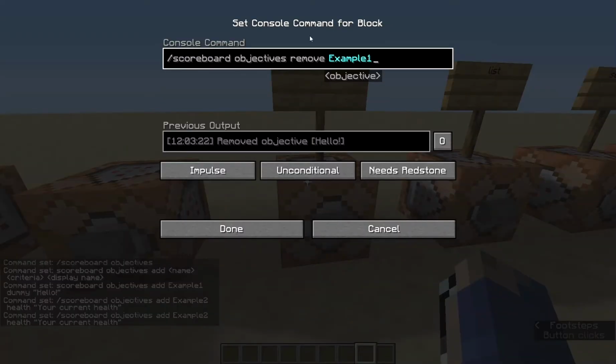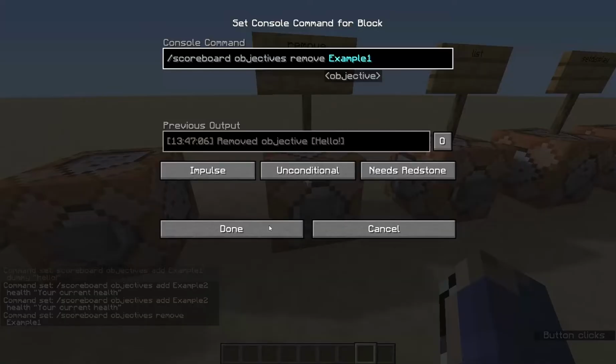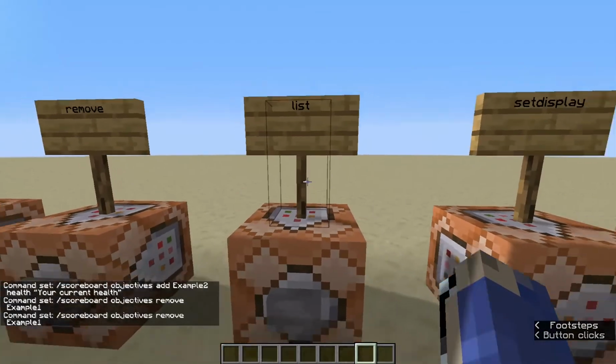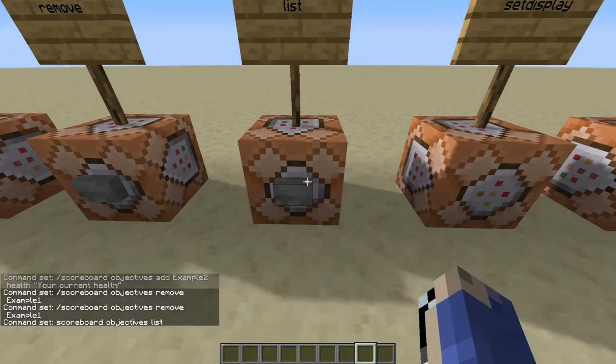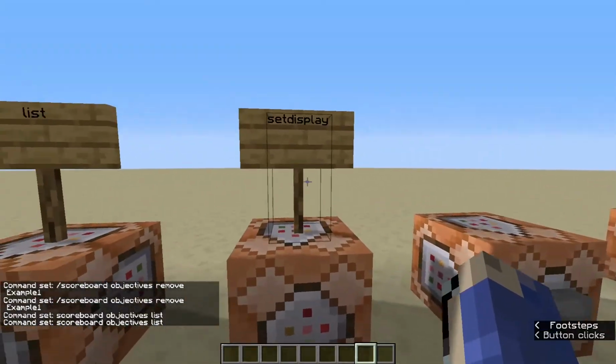Next we've got scoreboard remove. This pretty much does, it's quite self-explanatory, so you can just remove scoreboards with it. Next you got list. It pretty much lists all the scoreboards, so you can see there's quite a lot because there's a data pack also there.